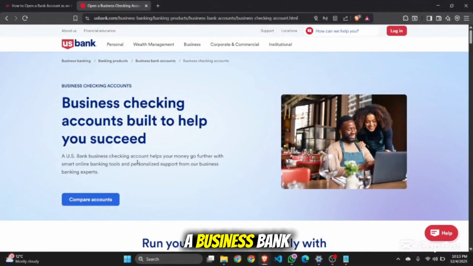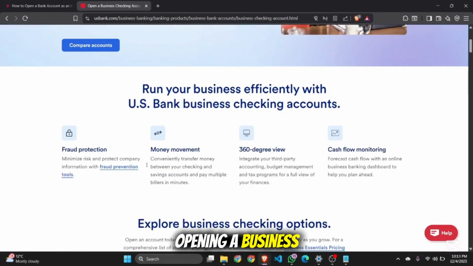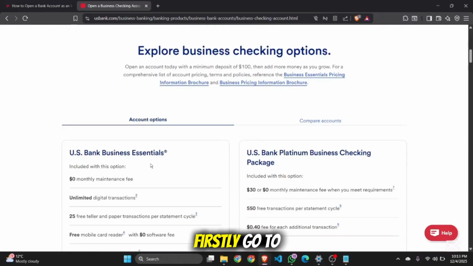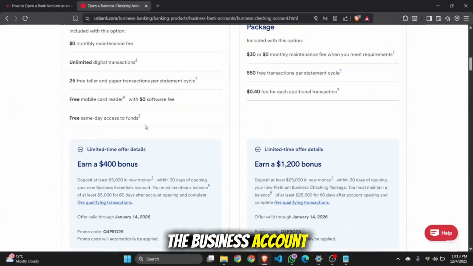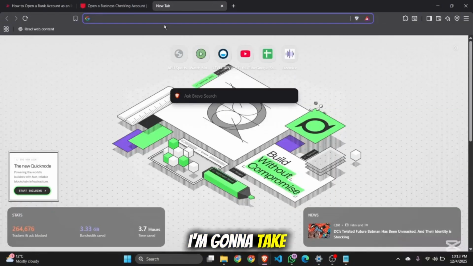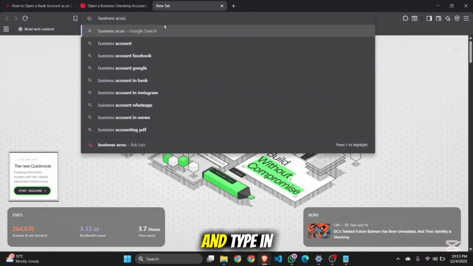How to open a business bank account in US. Opening a business account is very simple. Firstly, go to the bank official website where you would like to open the business account. Just to show you guys, I'm gonna take an example of the US Bank. So I'm just gonna go to my web browser and type in business account for US Bank.